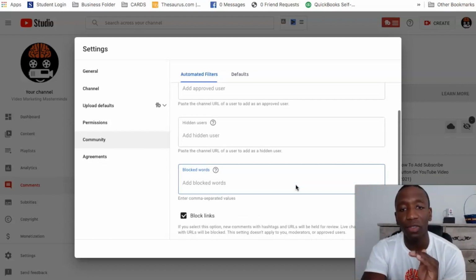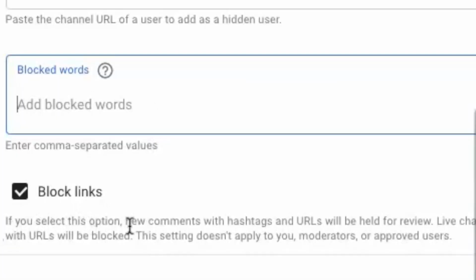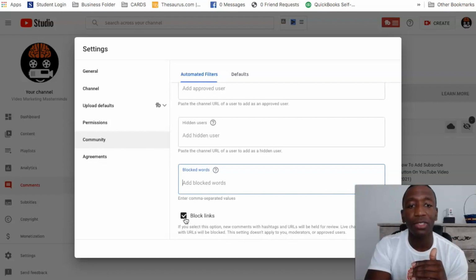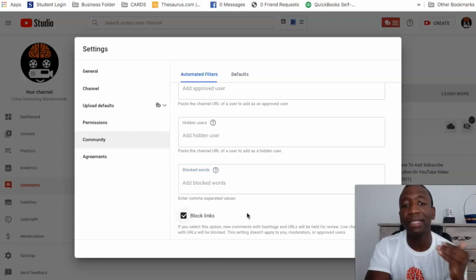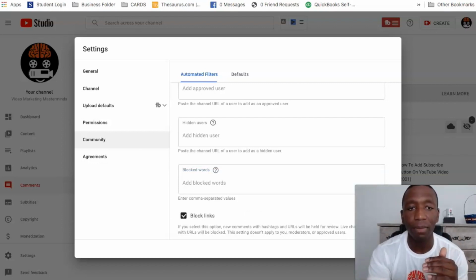Now, another powerful thing is the block links. So you can see right here, it says, if you select this option, new comments with hashtags and URLs will be held for review. Live chat messages with URLs will be blocked as well, okay? So all you gotta do is literally just click this button right here, and the links are gonna be blocked automatically, and then you could just go in and delete the comments. So let me show you how to do that.